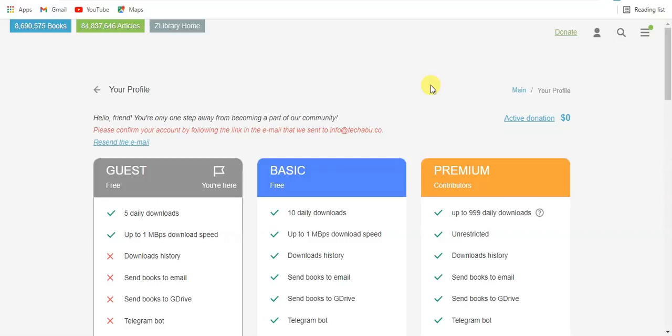So if I confirm my account, it will be upgraded to the basic plan where I can get these listed features. Similarly, if I want to become a premium member, I have to donate some money. If you do so, you will get a lot of unique features in your account. That's it. We now have an account on z-library.